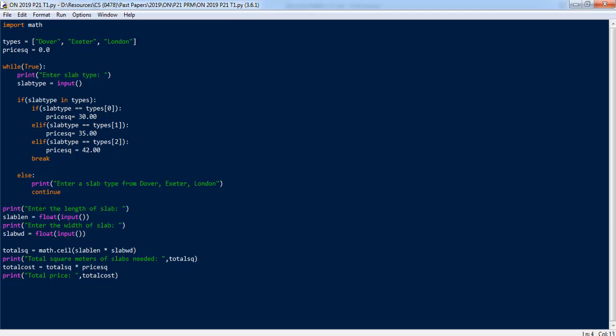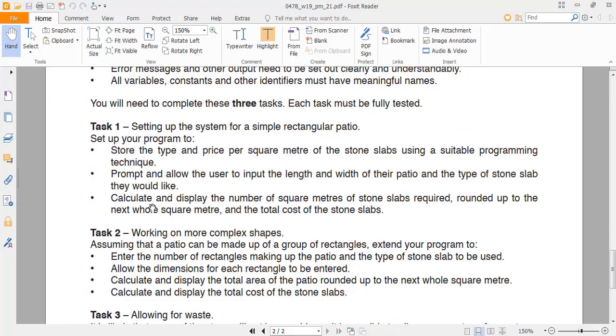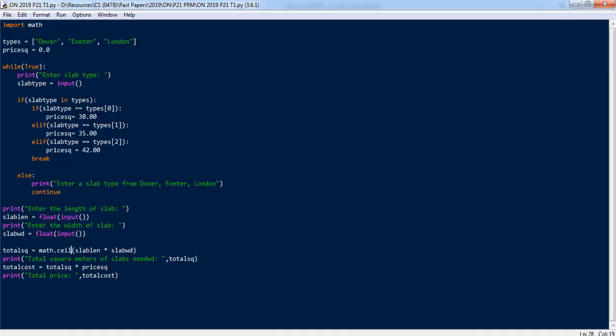Then I asked to enter the length, then the width. I took their product and found the total square area that is required, and I took the math ceiling. This is a built-in function in Python, so I simply went ahead and used that, and it does the same thing. It rounds it up to the next whole number, like we've been asked here. So, next whole square meter.